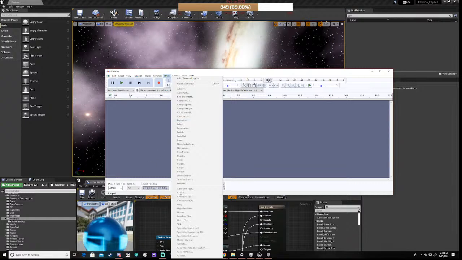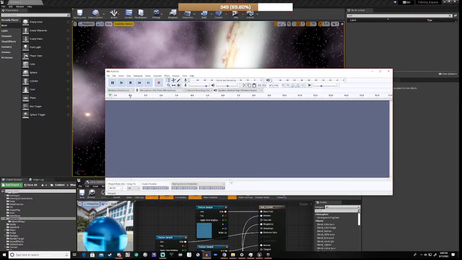So you've got, this is basically for recording, okay? So you can, as I said, manipulate your sound effects, your wave files, and then you can export them back into Unreal Engine as a wave file, etc. So again, Audacity, it's free. You can download it and use it at your leisure.